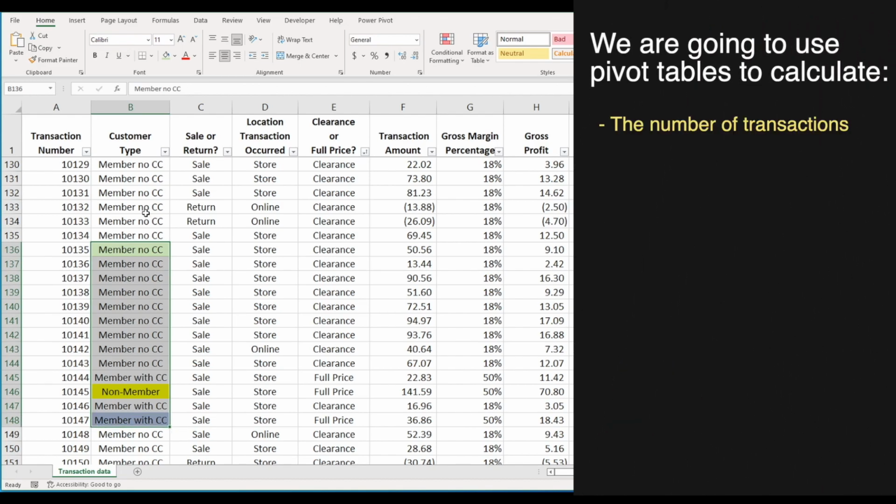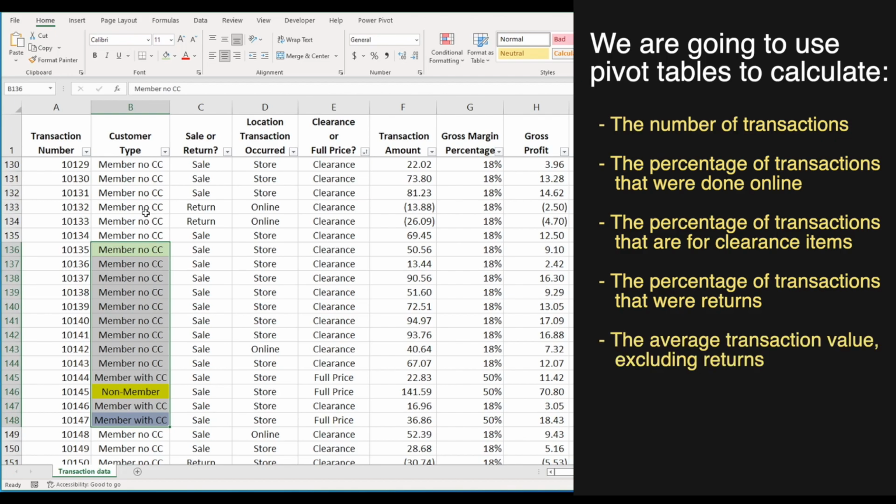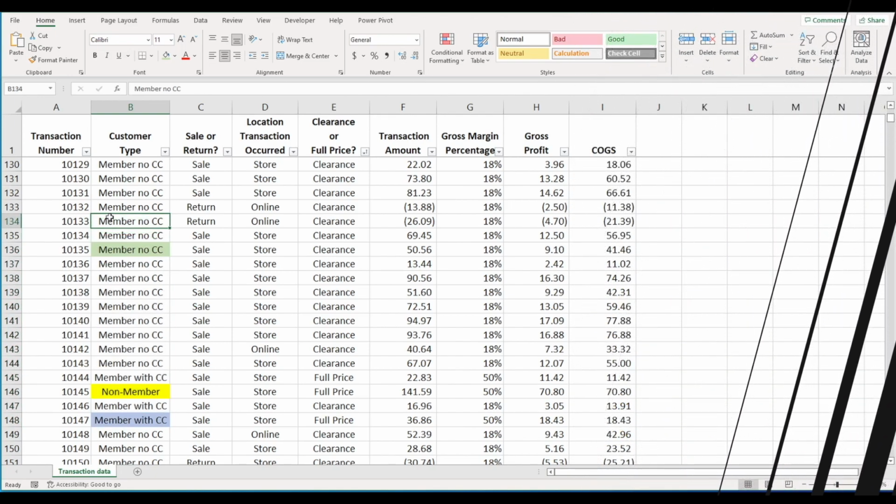Now for each of these 3 customer types, we're going to use pivot tables to quickly determine the number of transactions, the percentage of transactions that were done online, the percentage of transactions that are for clearance items, the percentage of transactions that were returns, the average transaction value excluding returns, total net sales, and total gross profit.